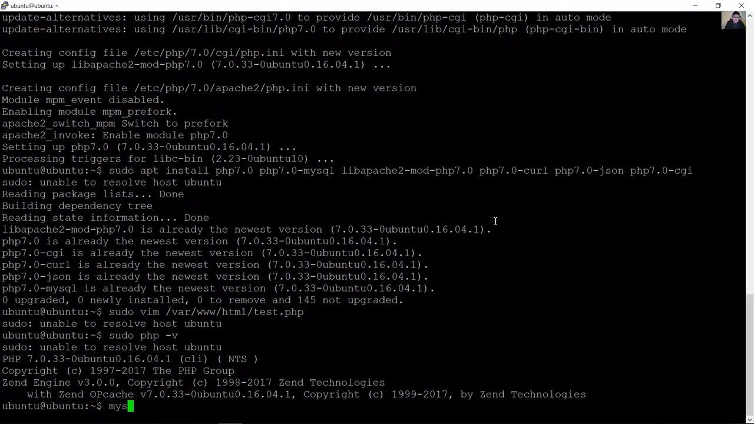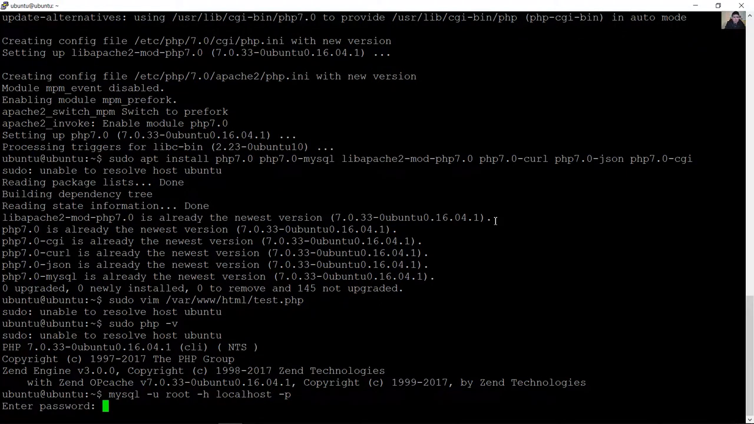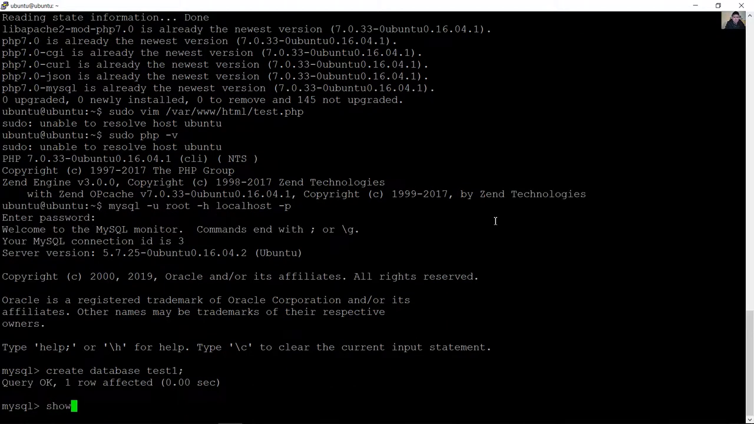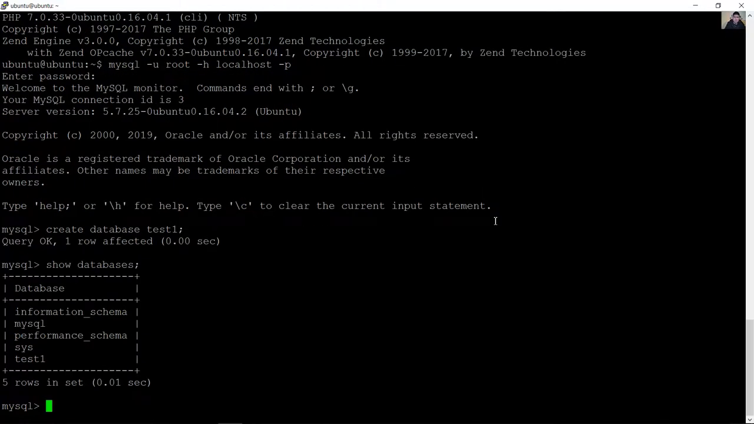For example, enter MySQL with the user root, host, localhost, and password. Enter your MySQL root password. Create a new database, for example, call it test1, verify show databases, okay, success, use this new database.